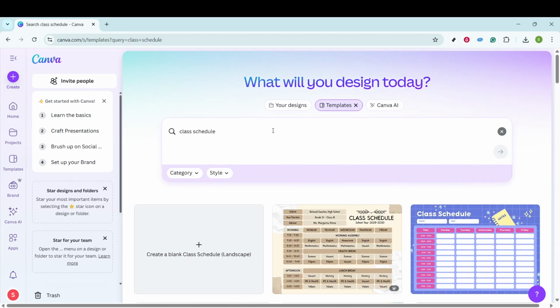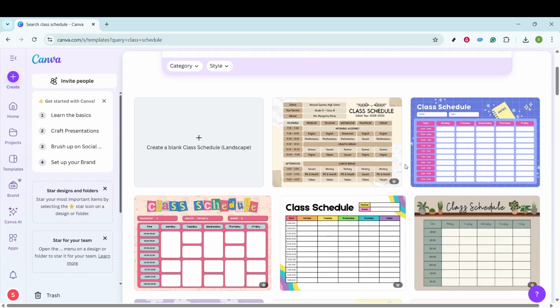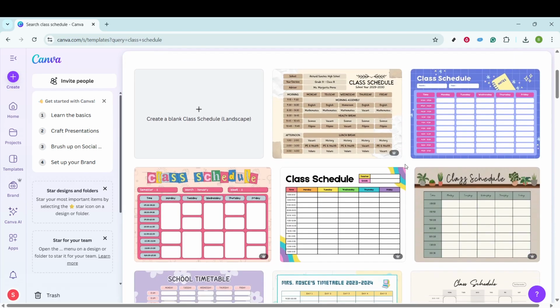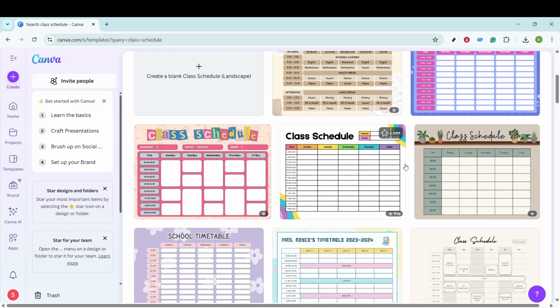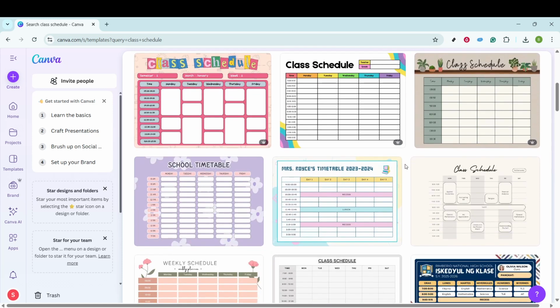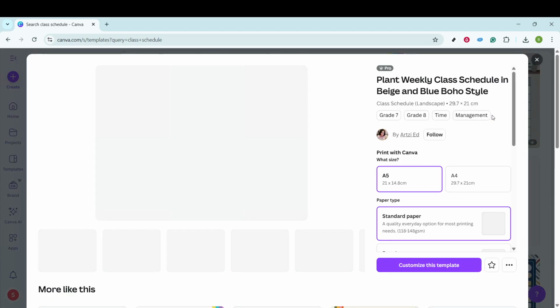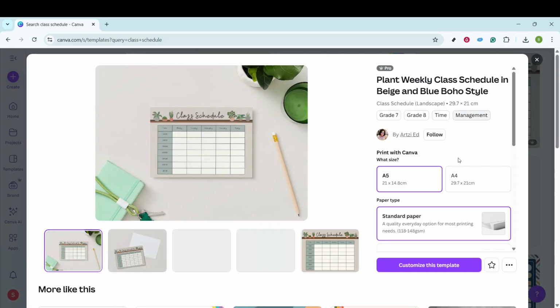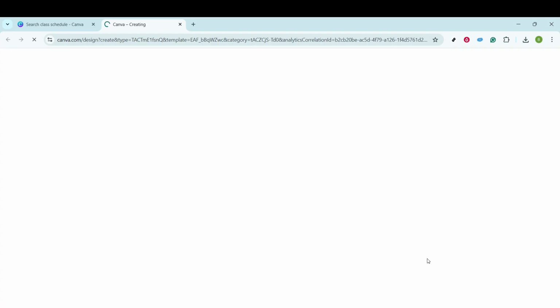Now, Canva is renowned for its vast repository of templates, so take your time to browse through these options. Each template offers a unique style and layout, allowing you to pick one that matches your personal taste or specific needs. Once you find a design that strikes your interest, don't hesitate to click on it. This will lead you to the template's main page. Here, you'll notice a button labeled Customize this template. Clicking on this will whisk you away into Canva's editor. This is where you can really start having fun with your design.